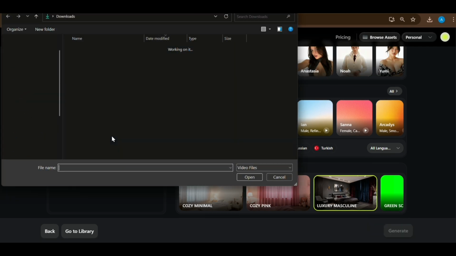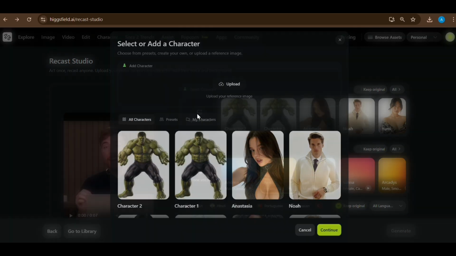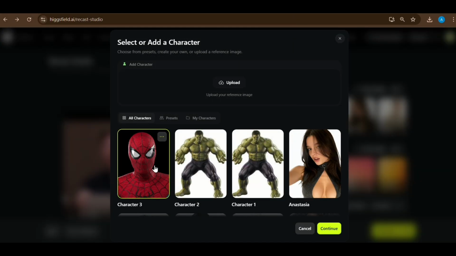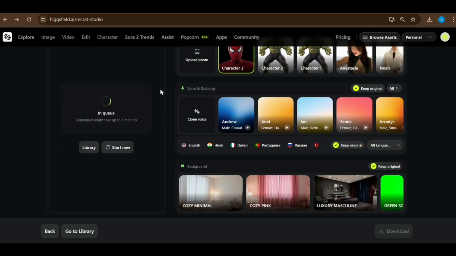At the same time, I will again upload the same original video, and now I will select a Spider-Man character by uploading it as an image, select it, and then click continue, and I will be keeping the original voice and background, and now click on the generate button. Now we will see the results of our generated video.